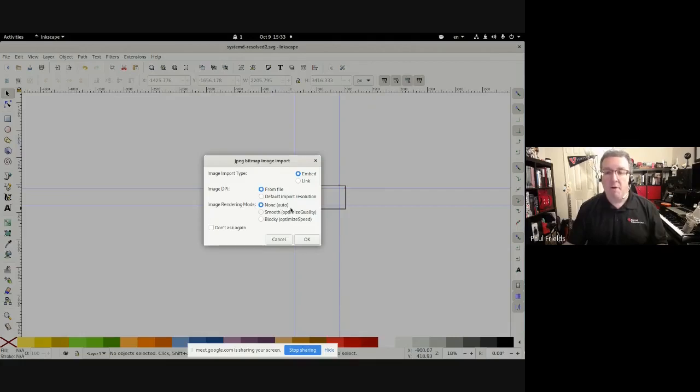That way Inkscape will do the right thing. And you can leave the rendering mode at auto. Should be fine. In fact, I don't know why I don't do this. I've never selected this, don't ask again. I look at this every time. I never need to do anything but okay. I should probably set that to don't ask again. But not today, pal. Not doing it.